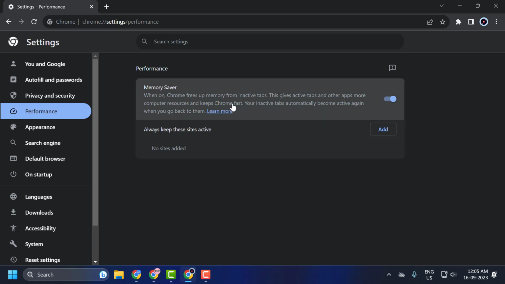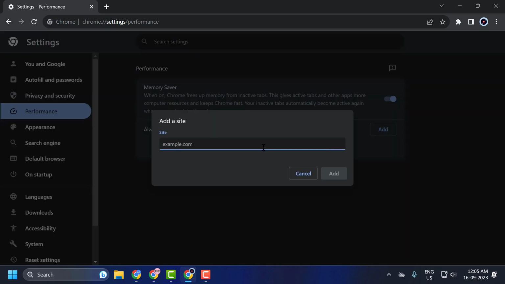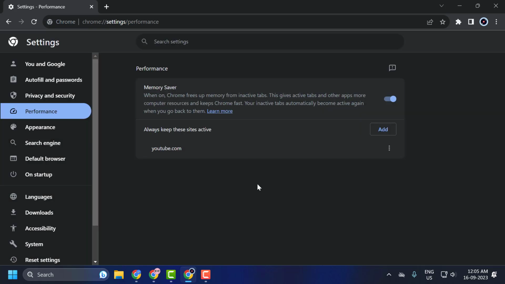If you want to allow a certain website or web page to always be active, you just need to click on this add. For example, I'm going to type here youtube.com, click on add, and it will be active. And that's all you have to do, guys.